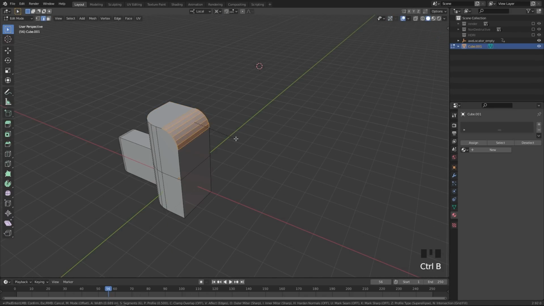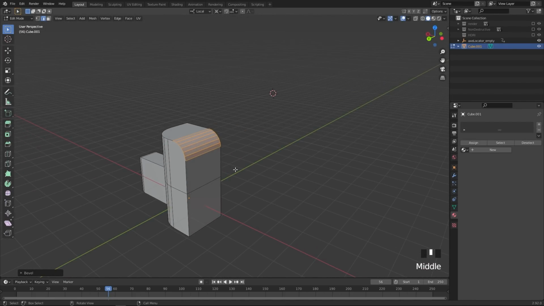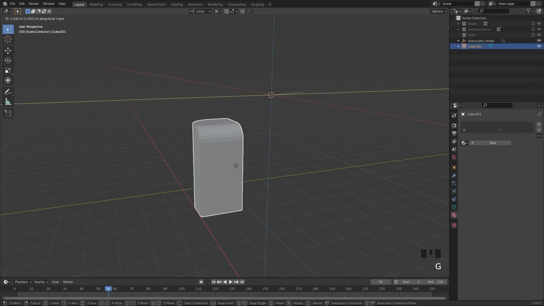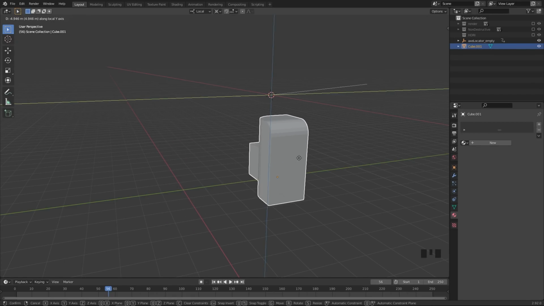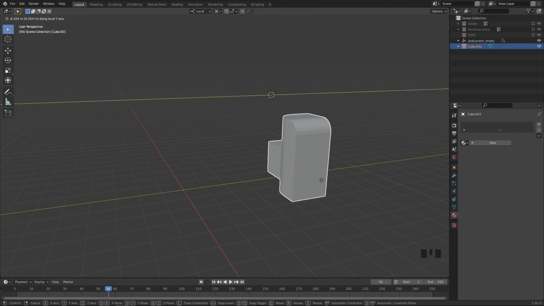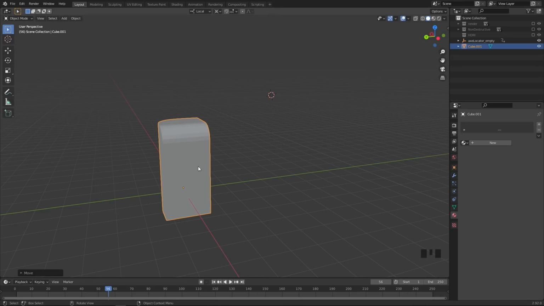We can select an edge, we can hit Ctrl B to bevel, and you can see that it's incredibly immediate. If you want to move this on a specific axis, we can also do that. We can hit the G key, then we can hit the middle mouse button, and now we can constrain it to a specific axis. So now we can just move it here, hit the middle mouse button and move it here, and so on. It's very intuitive once you get used to this.